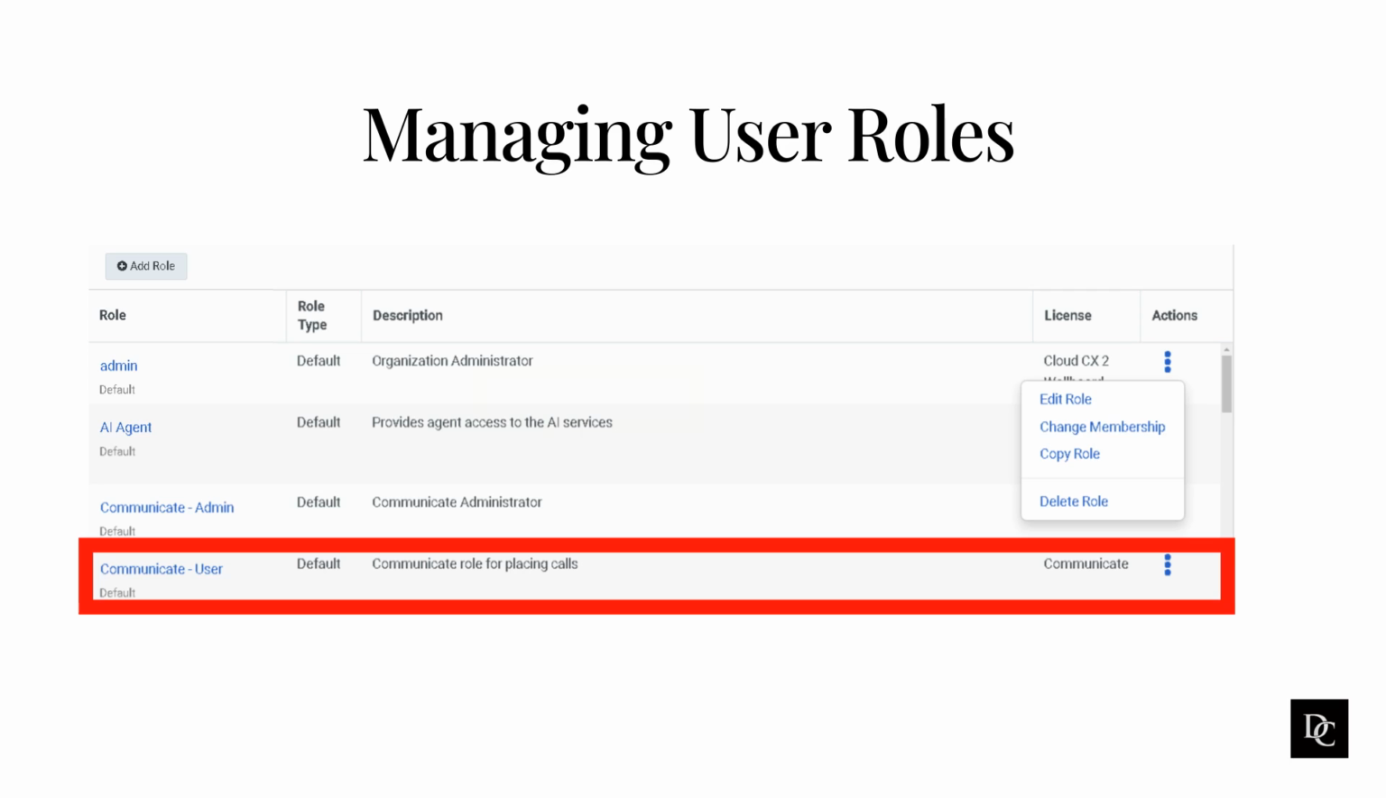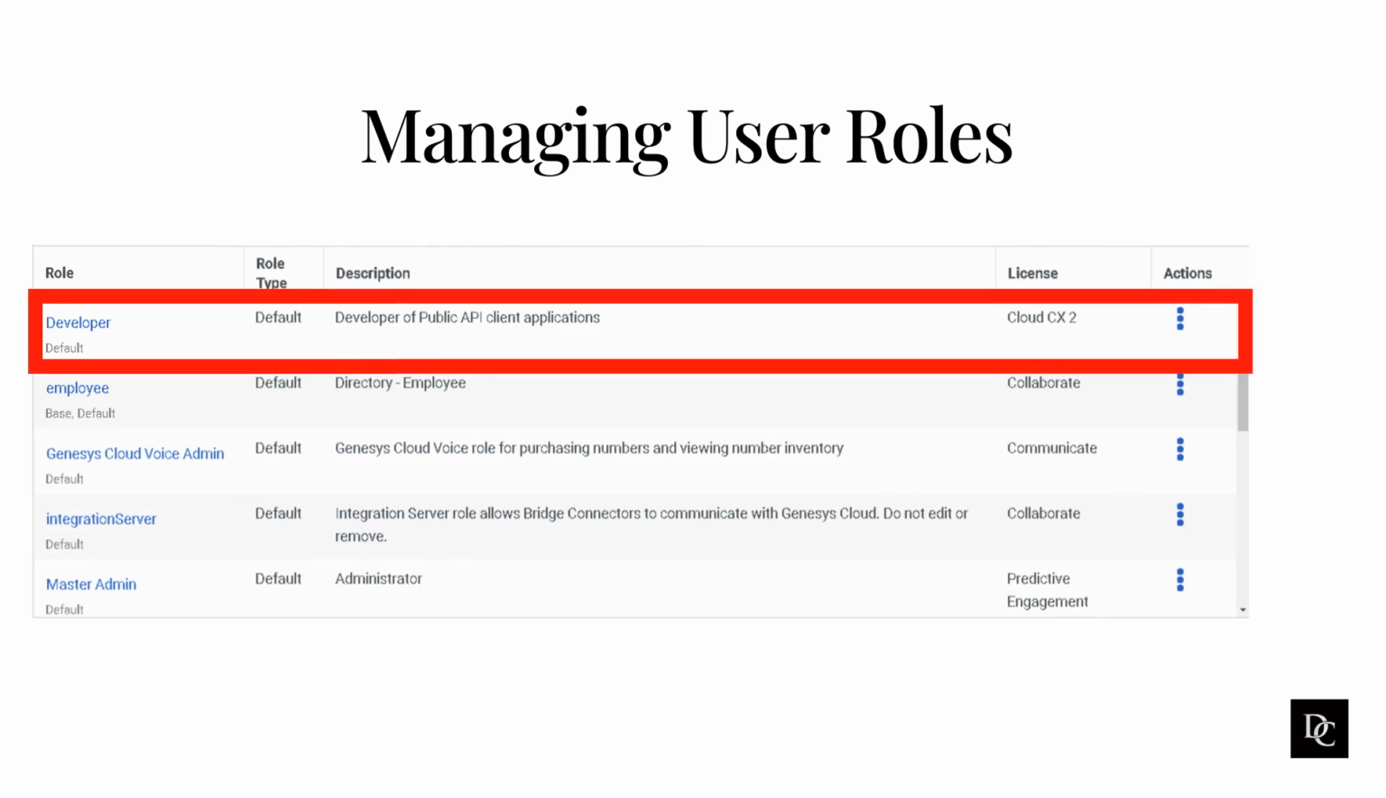This role enables the user to place calls. The developer role is responsible for creating applications that use the Genesys Cloud API or integration capabilities, as well as creating the call flows that will route the caller through the Genesys Cloud experience.